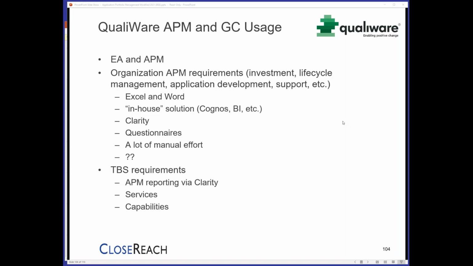So we've got EA's requirements. If you're trying to really build an enterprise architecture, applications are part of that. You've got organizational APM requirements. How do we manage those applications and support them over time? And then you've got Treasury Board that says, I need some information too. Tell me about your applications, and we're going to use Clarity to do that. All well and good. That was their choice.